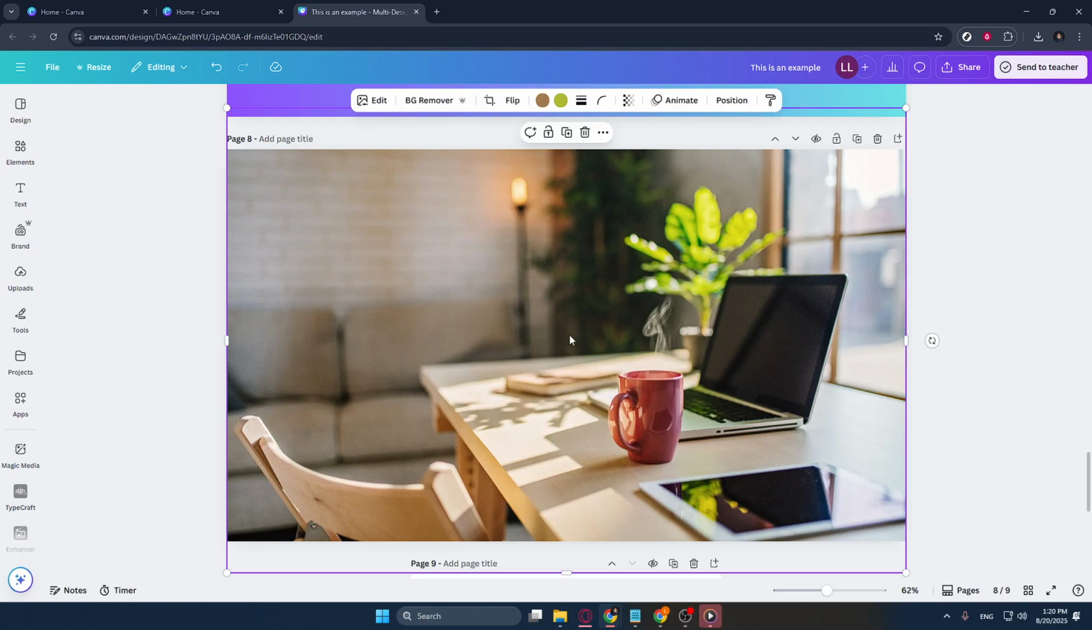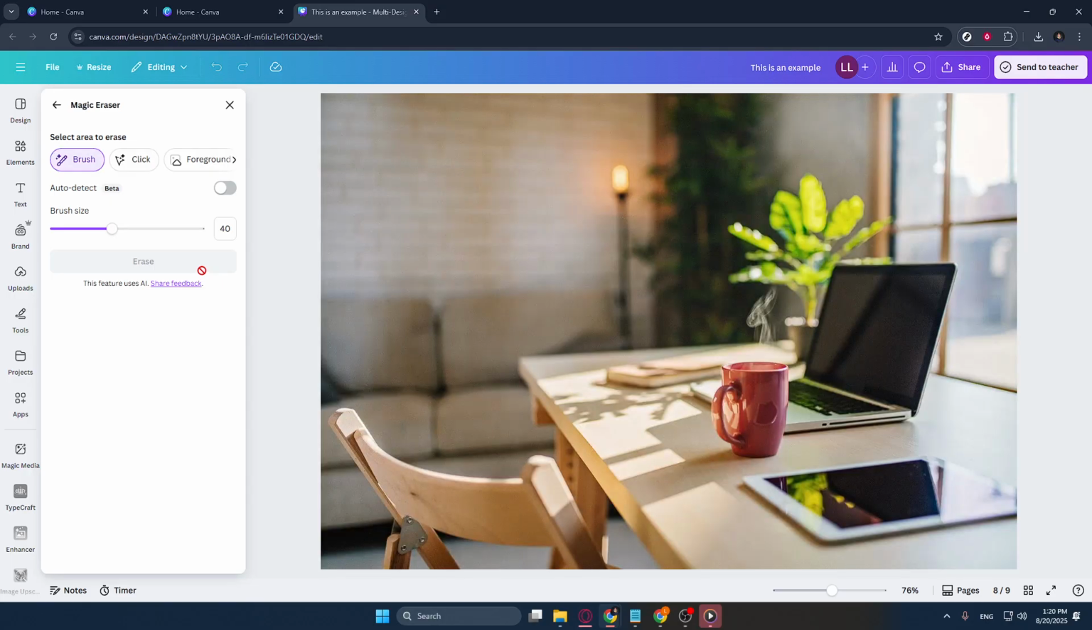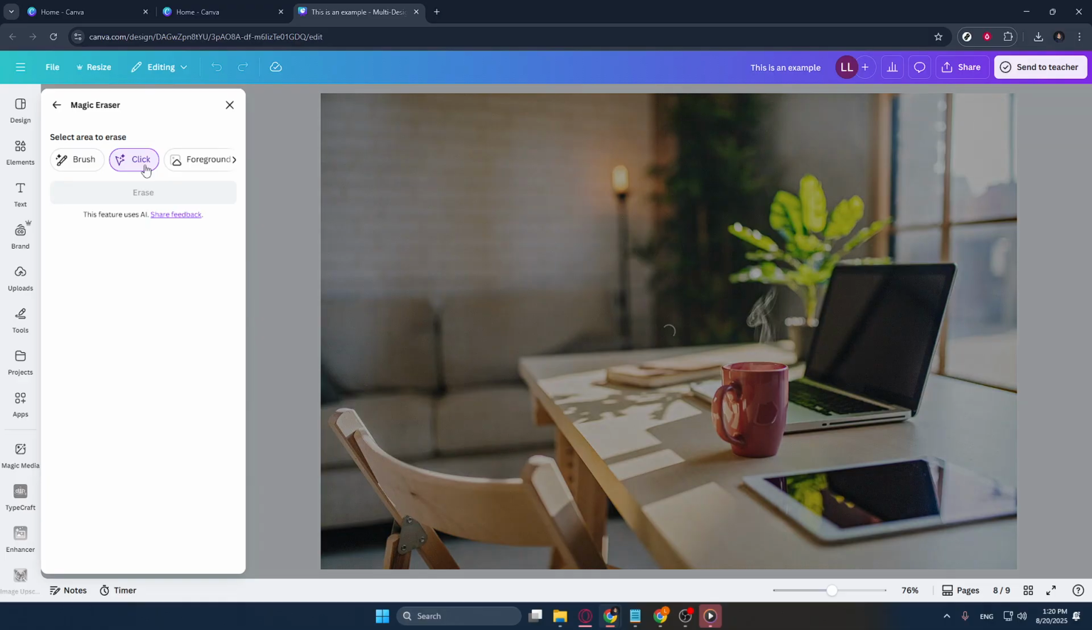You'll notice an option that says Edit. Give that a click. This will bring up a series of tools you can use for your image modifications, but today we're focusing on the Magic Eraser feature. Now that you've clicked Edit, you'll see the Magic Eraser tool prominently displayed. Go ahead and select Magic Eraser and then switch the brush option to Click. This is particularly handy because it simplifies the process, making your task quicker and more precise.